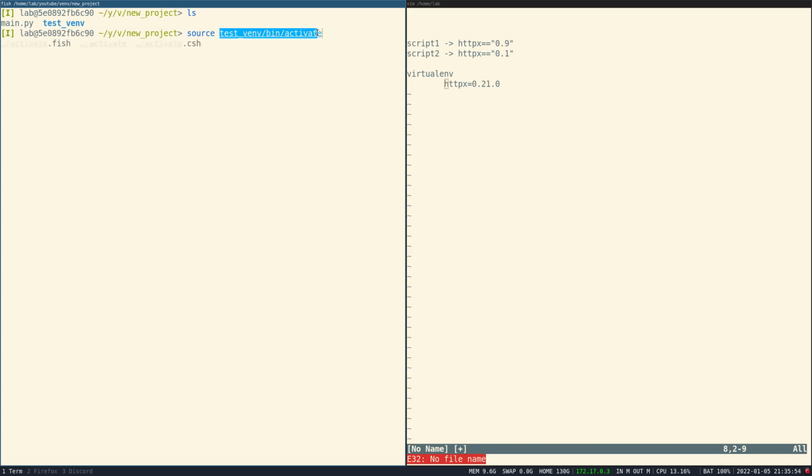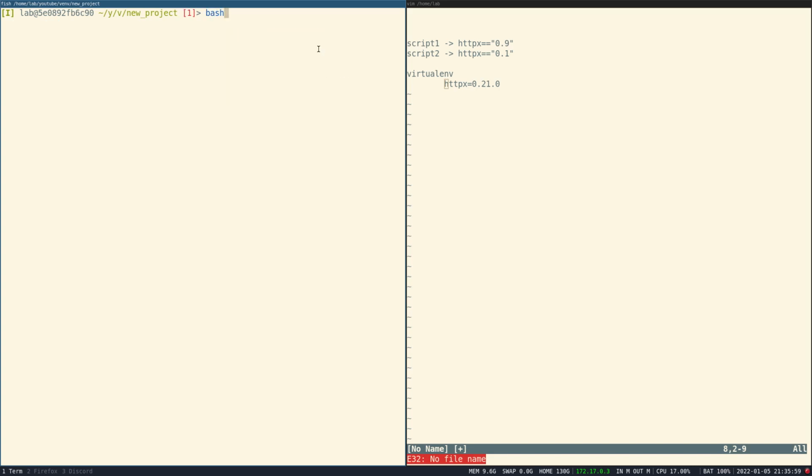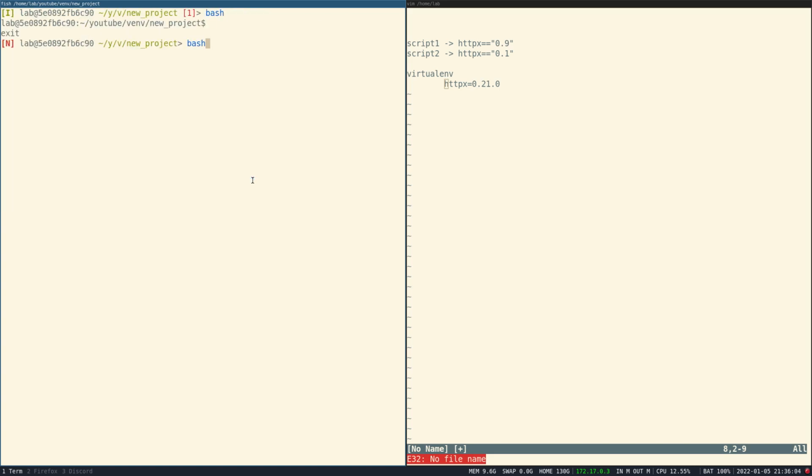It will run the activate script and give you a new shell. Oh sorry, I am using the fish shell, which has slightly different semantics, so I have to run activate.fish, but most probably you will be using bash, so I will show how you should do it in that case. This is the bash shell, and here you will do test venv, bin, and then activate.